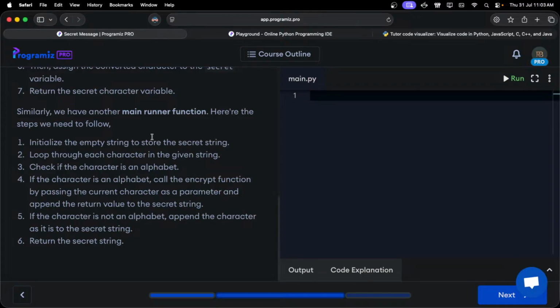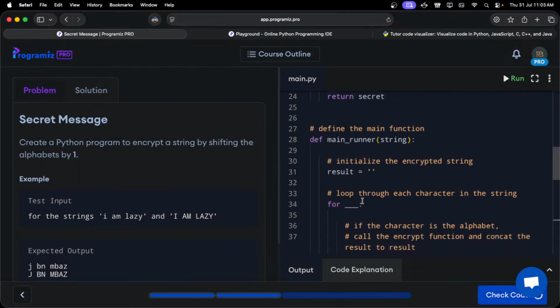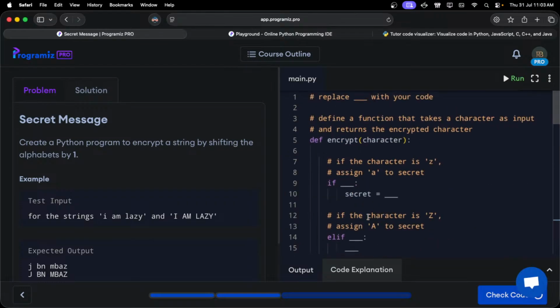Loop through, initialize an empty string, loop through its characters, check if it is an alphabet or not. If the character is an alphabet, append. Okay. Right, main runner, loop is there, we've got this function. So if the character is basically Z we need to assign A, right?